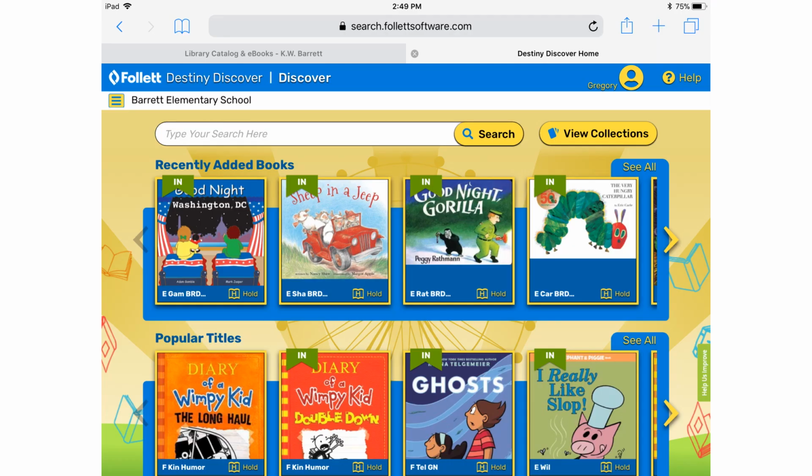So again, you can search anything from the Destiny Discover website in Safari, add them and check them out, and then you can read them in your Destiny Read app.